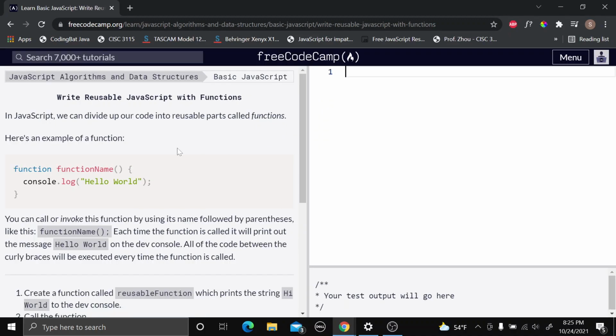Let's continue. Write reusable JavaScript with functions. So now we're getting into the meat of this part of the lesson, right? Using functions. Functions are great. This is going to be really useful once you start learning object-oriented programming through JavaScript. In JavaScript, we can divide up our code into reusable parts called functions. Here's an example of a function.